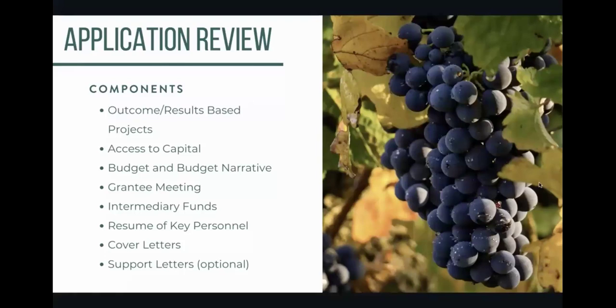And when you go through our application process, these documents will be provided for you. So you'll be able to add in your budget and your budget narrative, and the resume of your key personnel: who's on your team, who do you plan to have delivering these tasks and getting this work done. We encourage cover letters, and support letters are optional, but cover letters give us a really great description of who you are and what it is that you're wanting to accomplish.